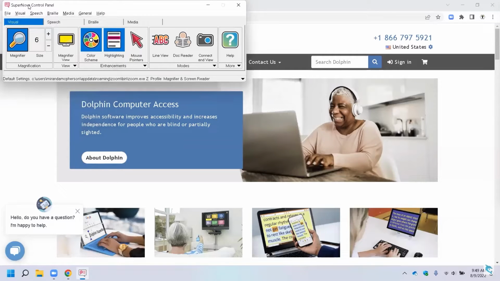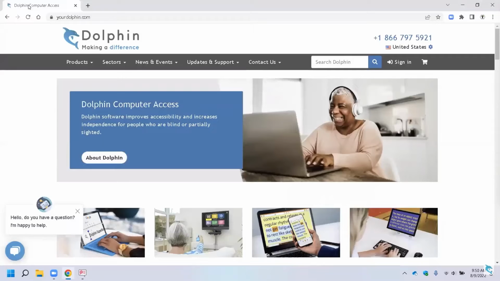SuperNova control panel. Visual page. Magnification group. Magnifier checkbox. And just to double check, let's alt tab back to the website. Task switching. Dolphin cursor on landmark banner. Landmark navigation. Updates and support has submenu button.